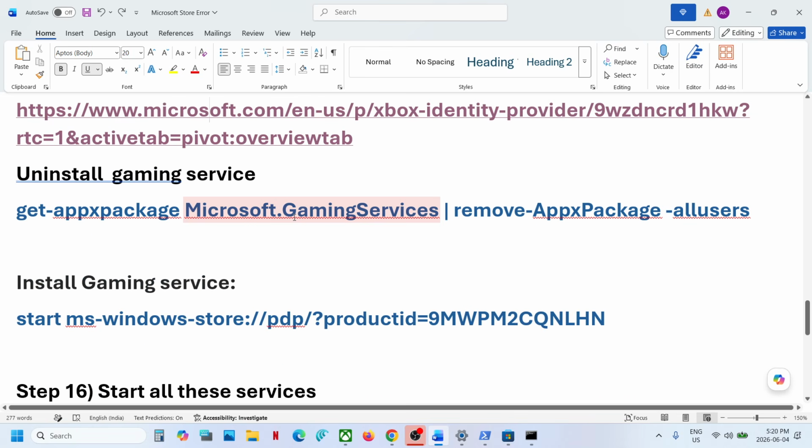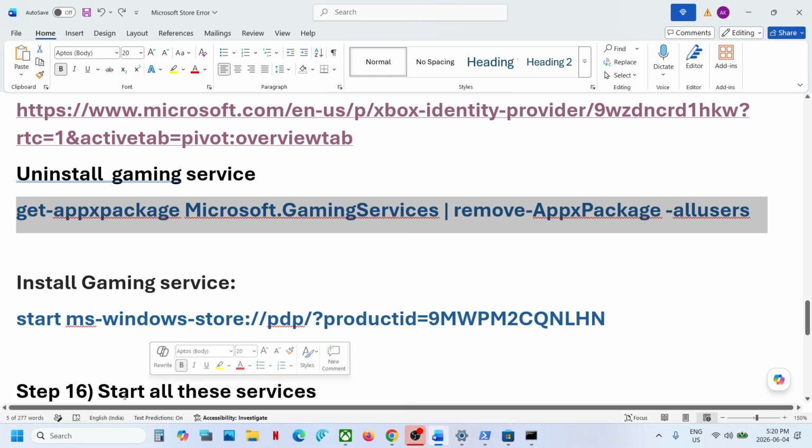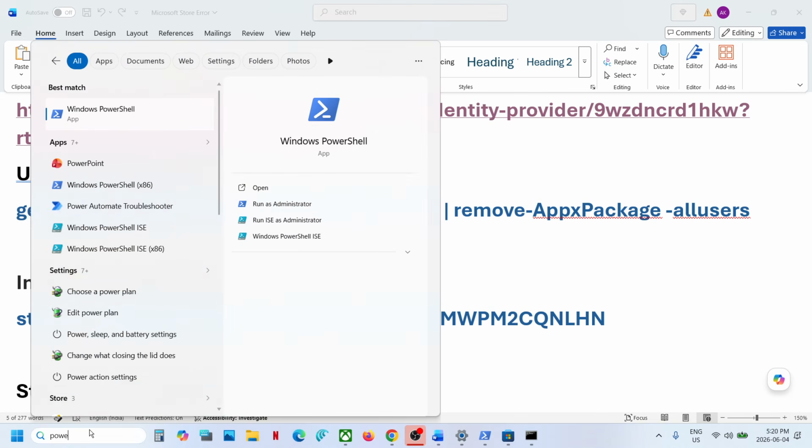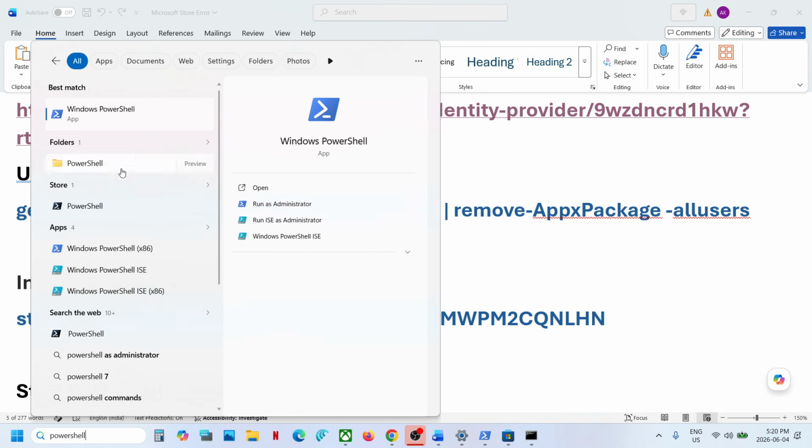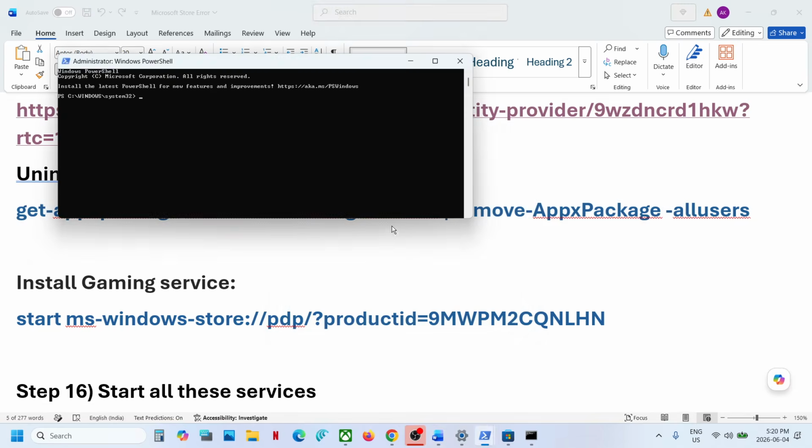Next step is to uninstall and reinstall gaming services. You can copy the first command, type in PowerShell in Windows search box, make a right click on Windows PowerShell. Make sure that you run PowerShell as an administrator. Click on yes to allow. Paste the command, hit the enter key. This will uninstall gaming services from your computer.